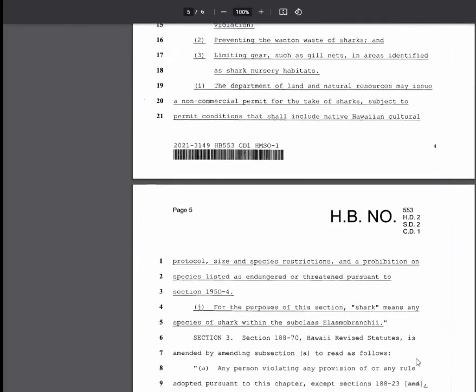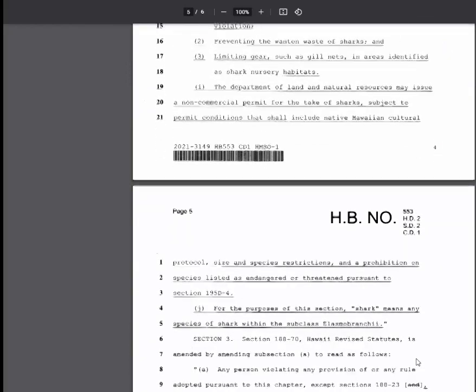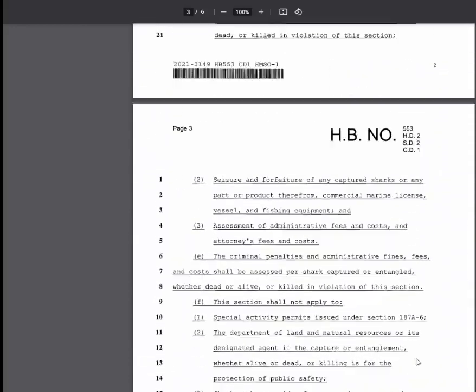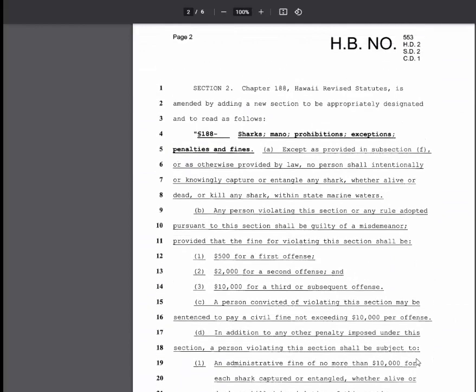And all of that new language is underlined. And that's part of the Ramseyer format, where for all language that's going to be added to the law books, it gets underlined, and any language that's to be deleted gets bracketed and stricken. We'll see that in the next section.